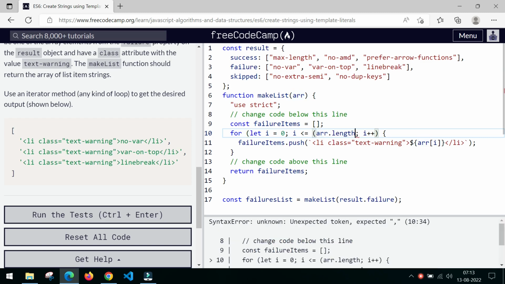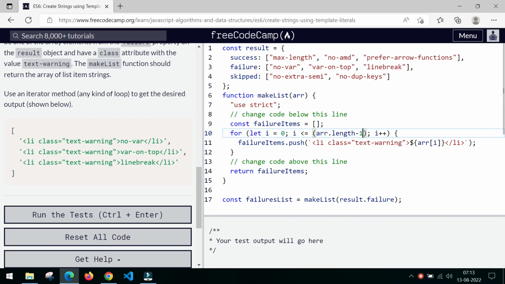You can write it the way I have written before, otherwise you can write like this also. Both are the same. arr.length minus 1 is nothing but the index of the last element of the array. I have explained it in the previous basic JavaScript videos. If you do not know, go and check all those videos. If you know basic JavaScript well, these things will be very easy.